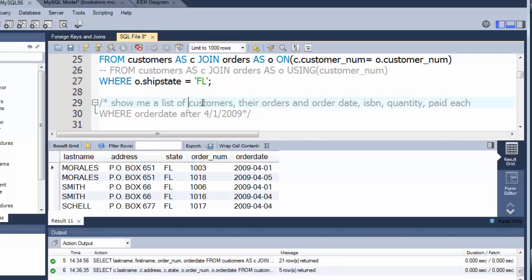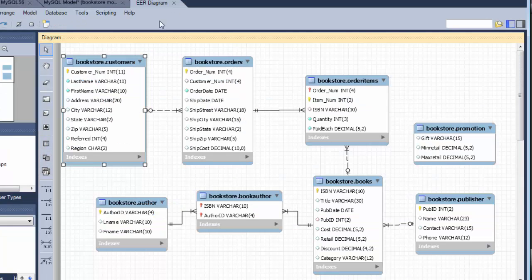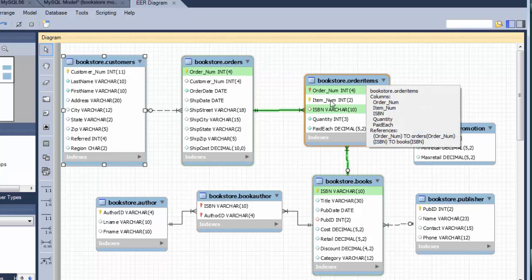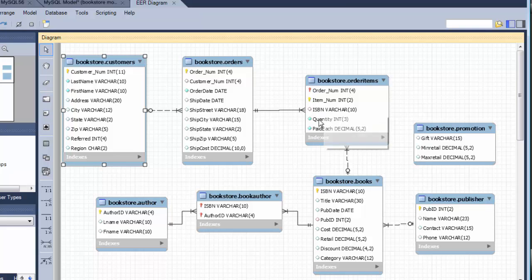Now let's take a look at this next question. I want to find the customers, their orders, order date. Ooh, the book that they ordered, how many did they order, and how much did they pay? So when you see that question, your first thing is, oh, well, what table contains the books that they ordered, the quantity, and paid each? So you run over here and go, okay, well, the orders, I just have the date and where it was shipped. It's going to be order items. That tells me what book they ordered, the quantity, and how much they paid for each of those items.